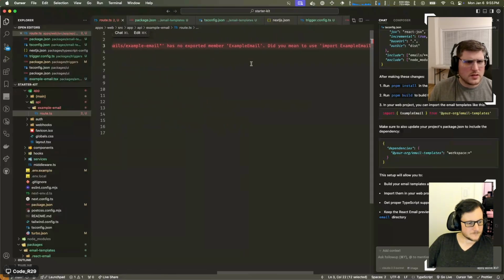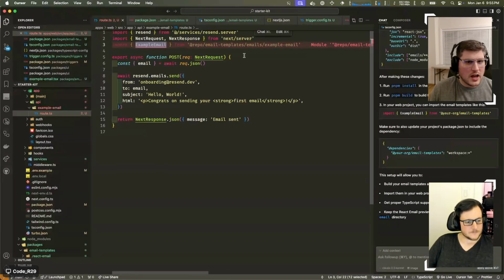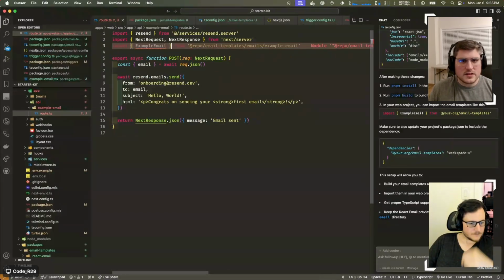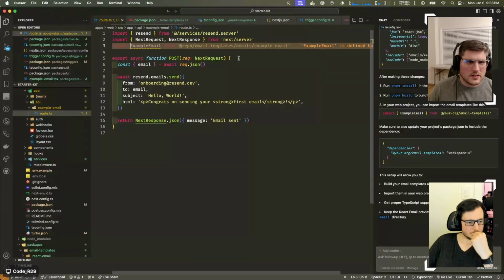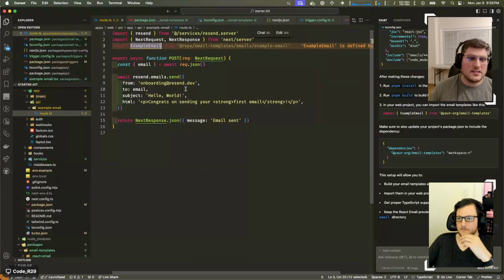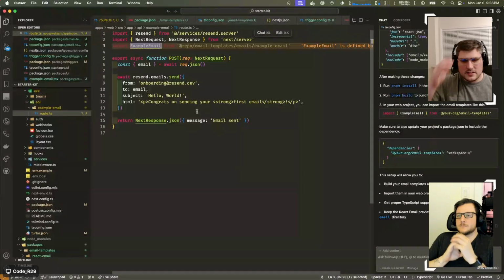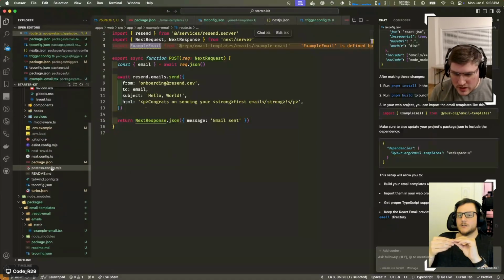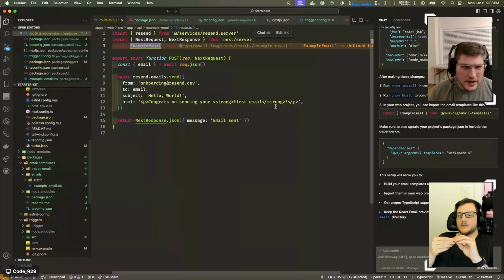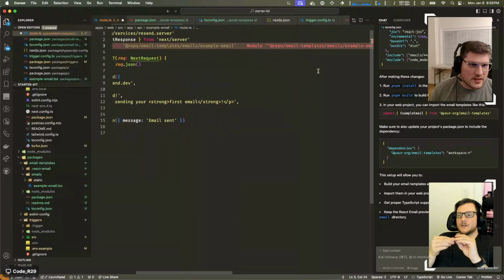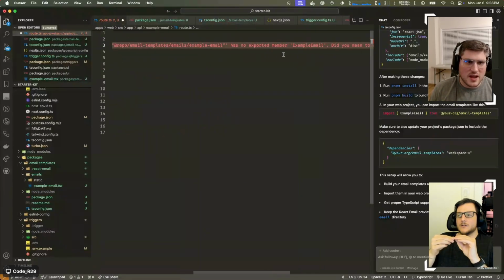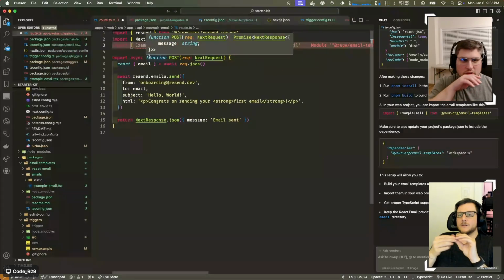Cannot find, has no exported member. Hey, we were getting closer. Did you mean? Ah, yes, I did. Yes, I did mean that. There we go. Done. Are you exporting default? I guess we were, yeah, for that case. But I got a different error. So instead of it saying can't find module, this time it said has no exported member.